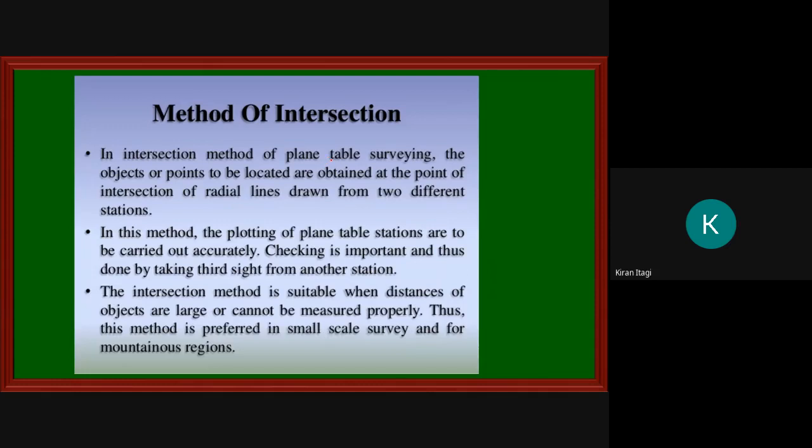Intersection method of plane table survey. The objects or points to be located are at the intersection of radial lines drawn from two different stations, that is station A and station B, with respect to the figure. In this method, the plotting of the plane table stations has to be carried out accurately. Checking is most important, and it is done by back sighting, by taking a third sight from another station. Or we can cross check it by shifting to station C.